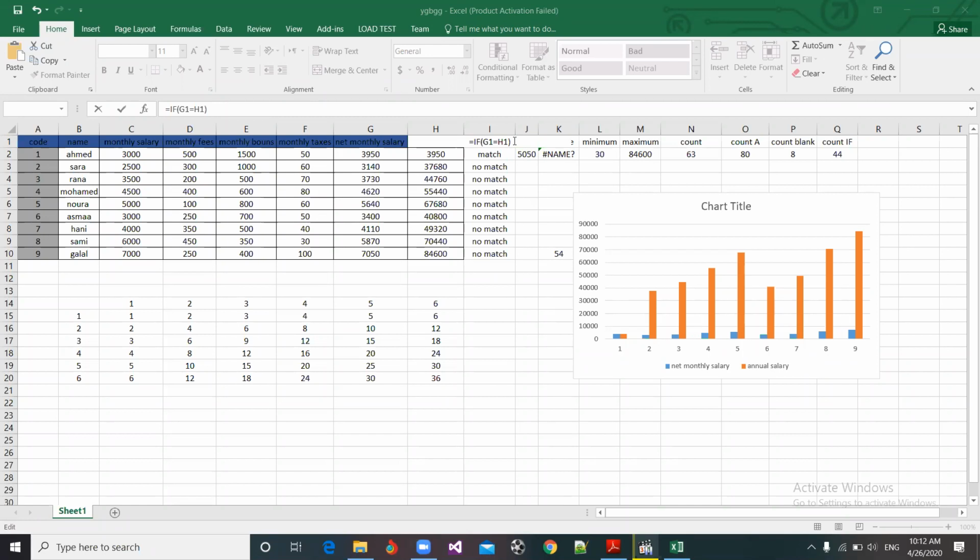What's your question, Jana? Miss, I didn't understand the last part. Which part? The last part of the formula? Yes. All of the formula, or the value of the true and the value of the false? Yes. The value of the false. Okay.